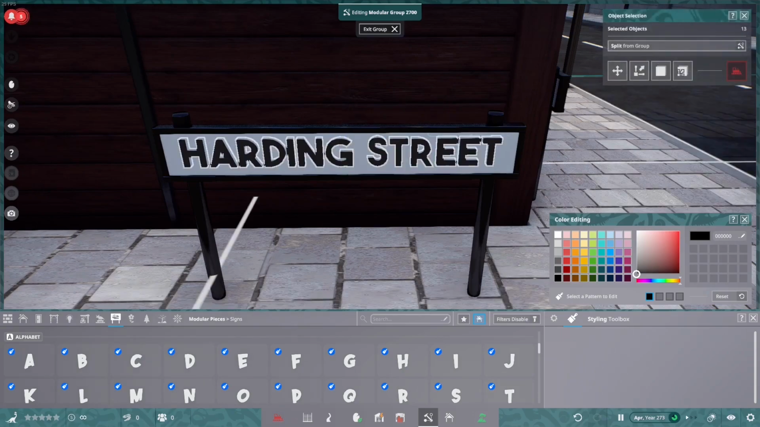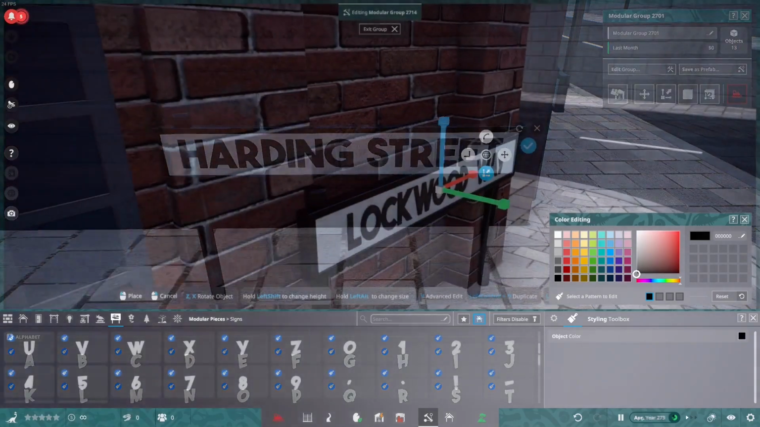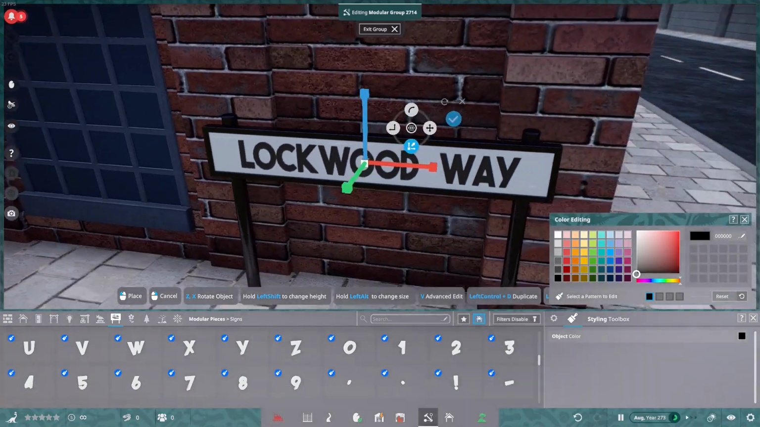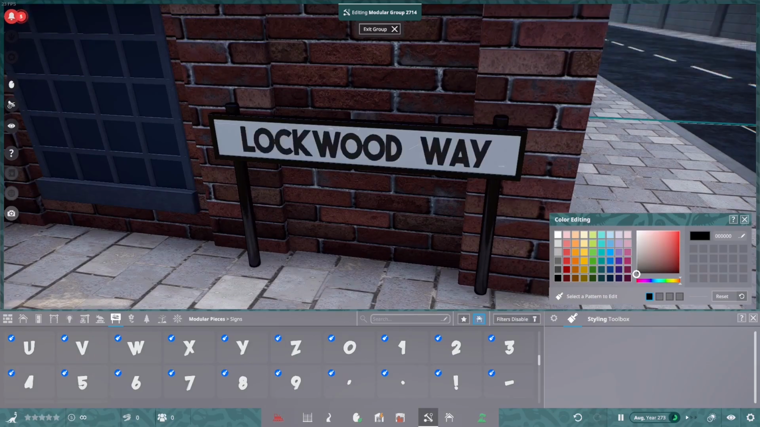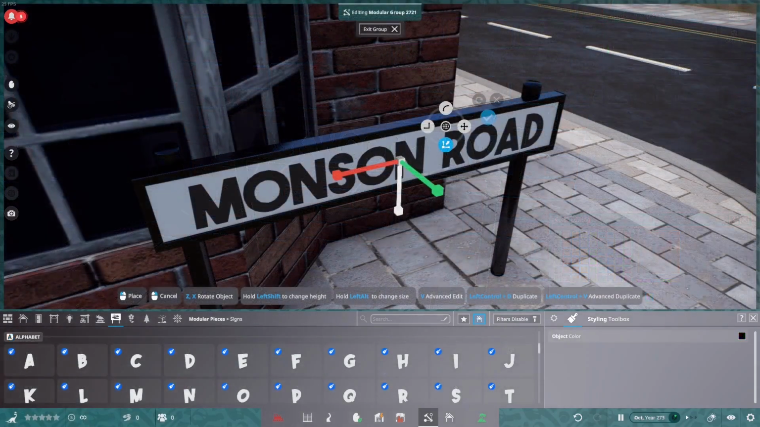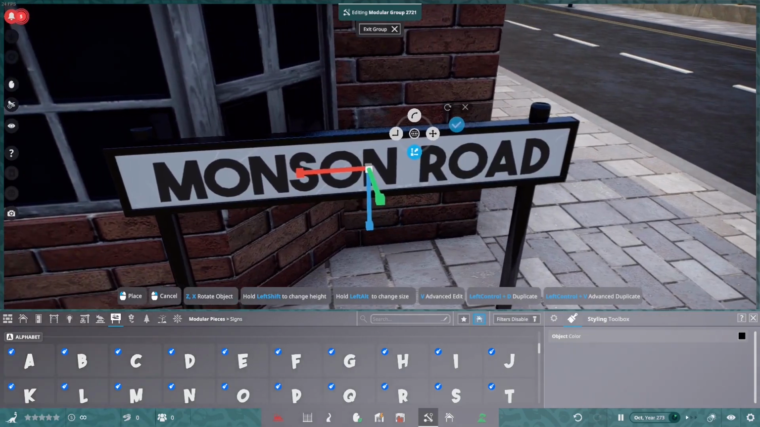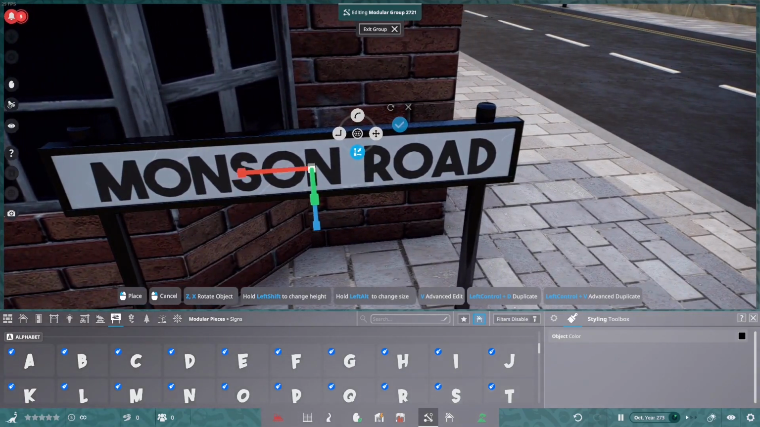What I was going to say is that if you place a modular piece quite close to a fence, a proper fence in the game, it's really hard to then highlight it. So you have to go around the back of it, between the fence and the modular piece, to then be able to highlight it if you want to copy and paste it.